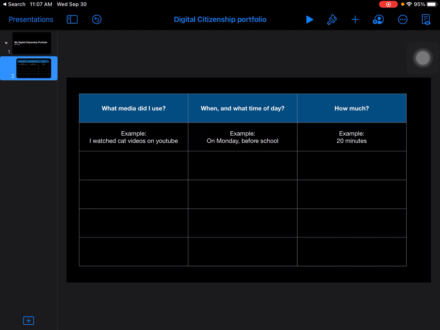So here's an example. The media that I chose to use was watching a cat video on YouTube. When and what time of day, that would be on Monday before school, and how much time. In this one, the example would be 20 minutes. So fourth and fifth graders, you do not need to type these examples. You would actually be typing in what media you're using, what time of day, and how much. All right, now how do you do that?